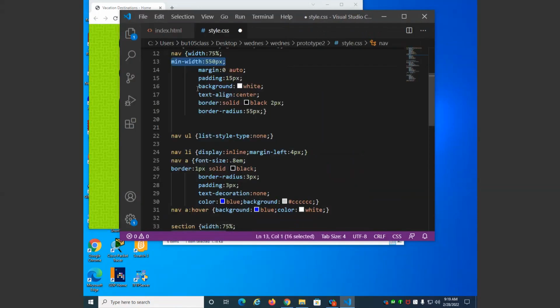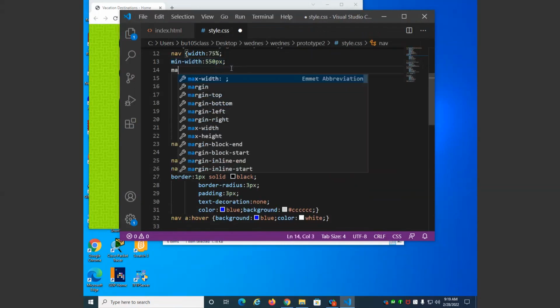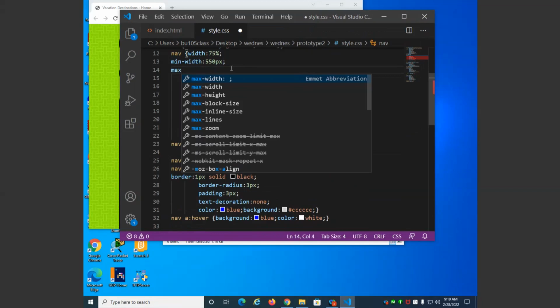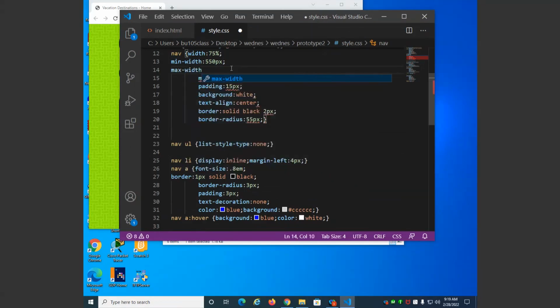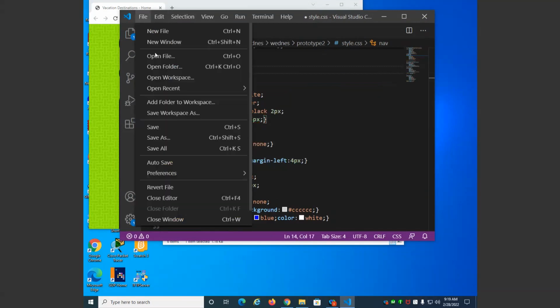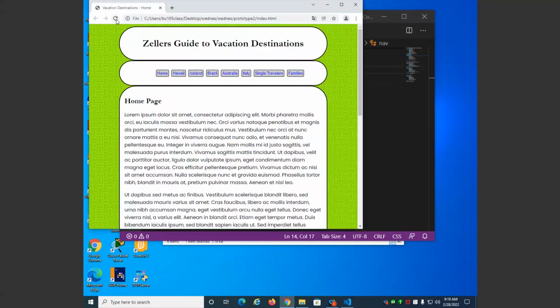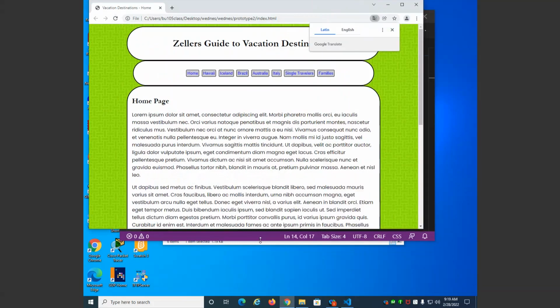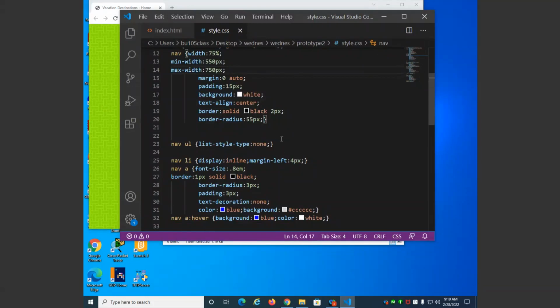The other thing is I could keep things from getting too big if I wanted to with a maximum width. So I could say maybe max width, make it 750 pixels. Because even if you have a gigantic screen, it's very difficult reading a line that goes all the way across the screen if you have a very large screen. So in this case, notice that the navigation stops growing at some point, and it stops shrinking at a point because it has a minimum and a maximum width.